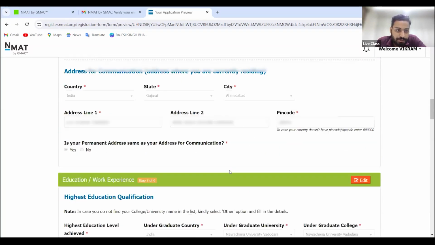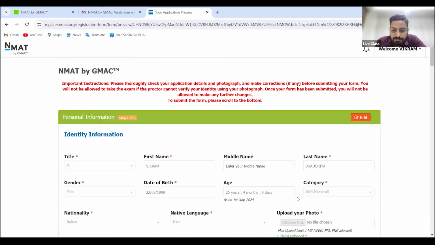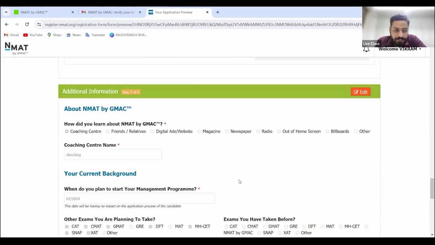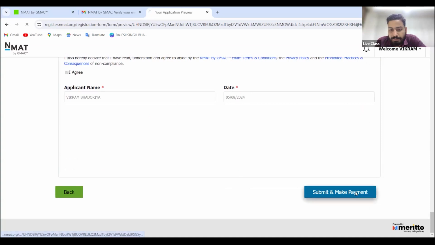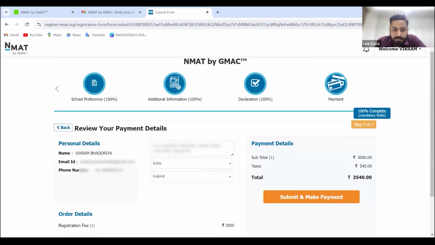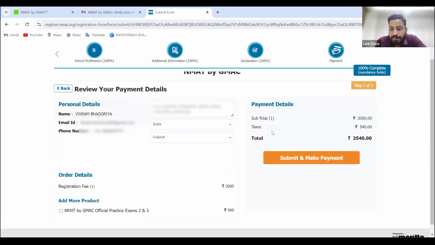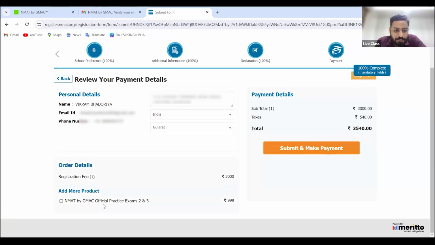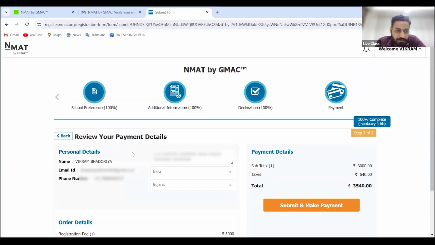Currently I'm not making any payment. I will just go to my dashboard, right? Now if you go to the make payment option, you will get this type of payment page. The total is 3,000 and including taxes, the payment is 3,540. Now, if you want official practice exams from NMAT, you can select this option and the price would be 999. You will get the official practice test for NMAT.